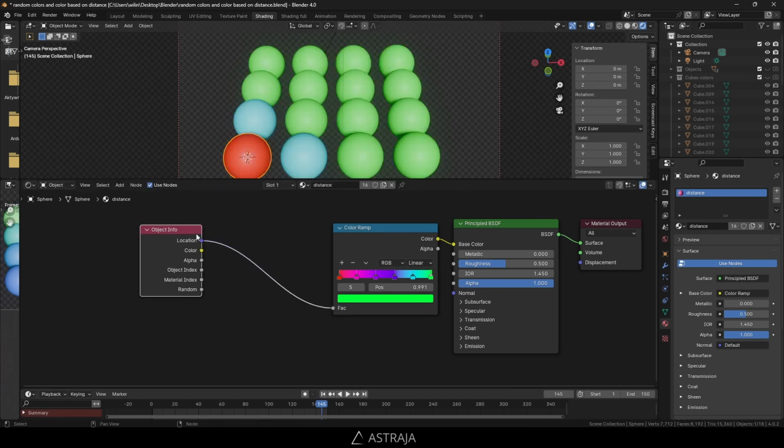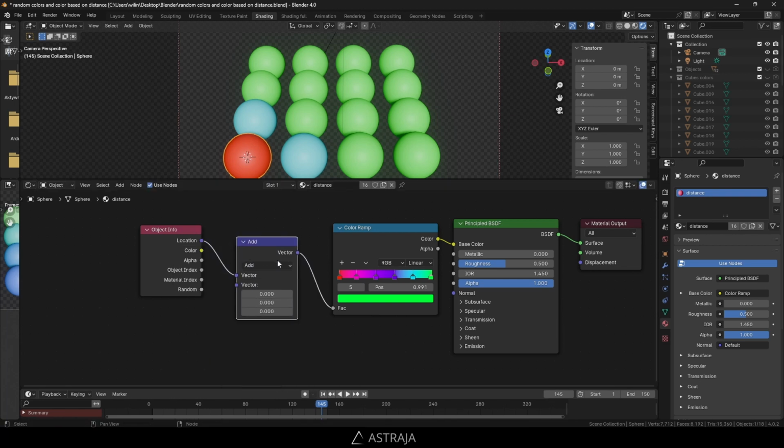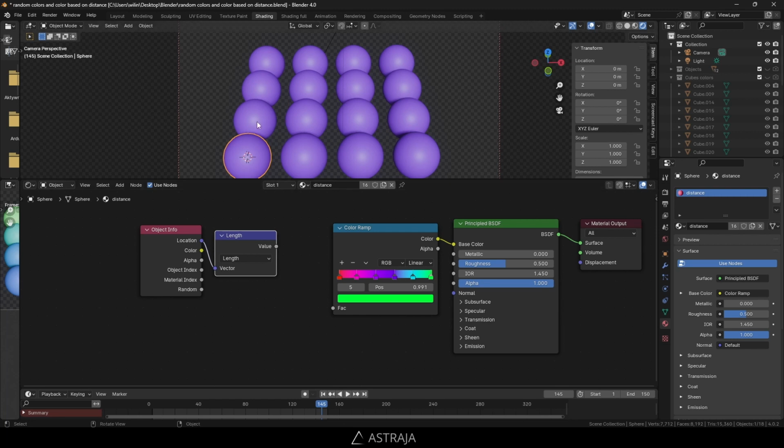We've got a vector of location of each of those objects, but actually probably it will be better if we've got a magnitude of that vector, which is a length. Shift A, converter, and choose vector math. Put it in between and choose length. So we are taking a vector of position and calculating what is the length of it. So at the end we've got a scalar number.